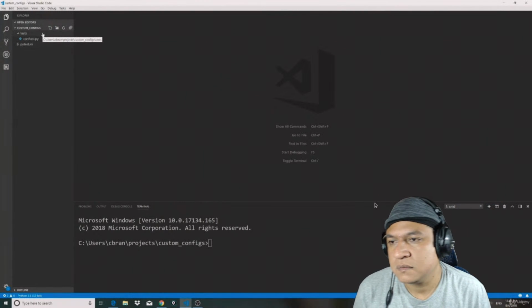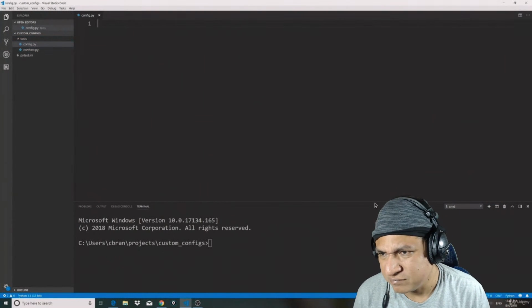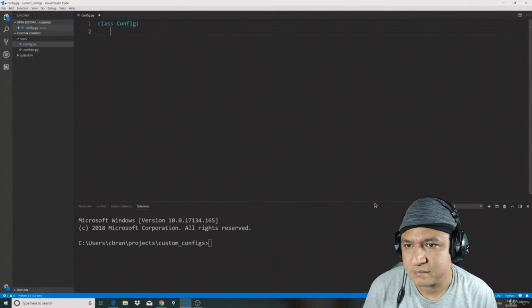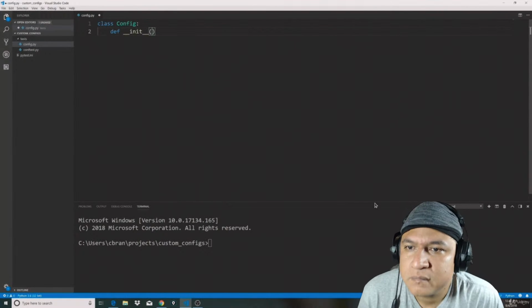So let's go ahead and make one. We'll make it under our test directory. Call it config.py. It's just going to be an object we're going to create. There's nothing too crazy about this. So we're going to write a class called Config. And let's go ahead and write the init function for it.